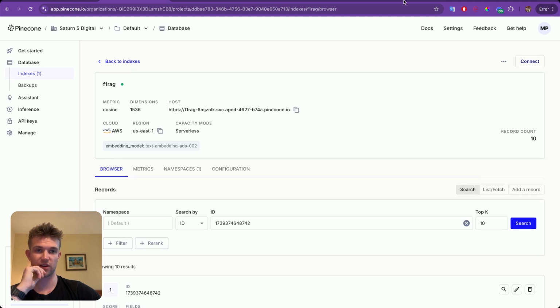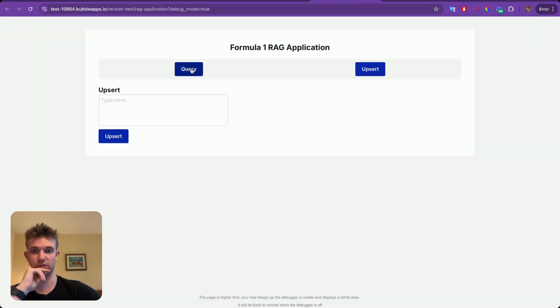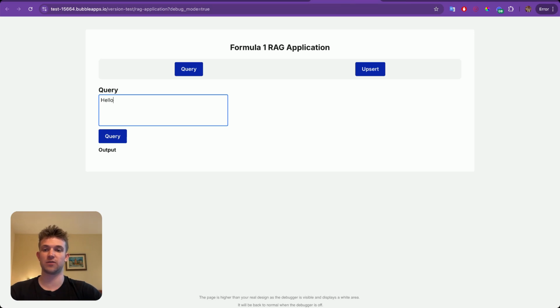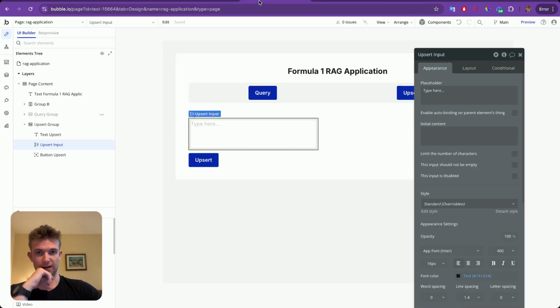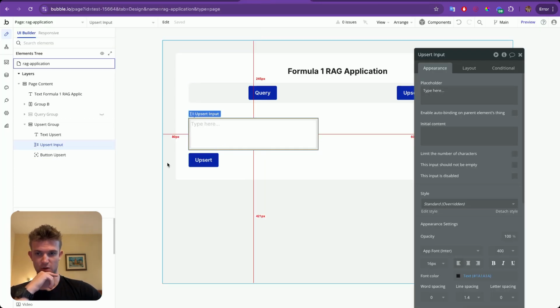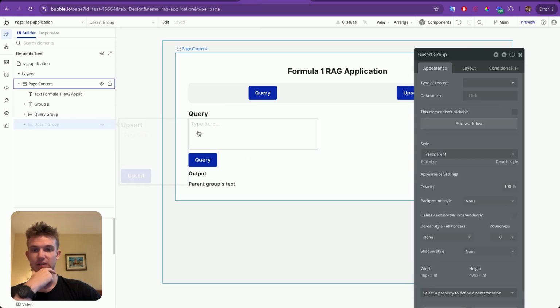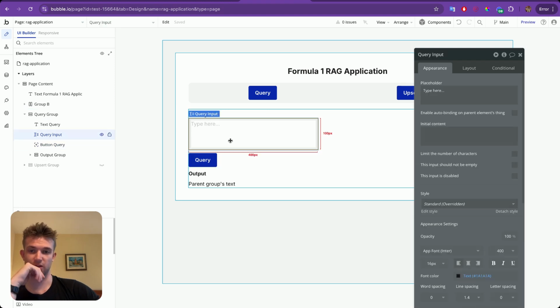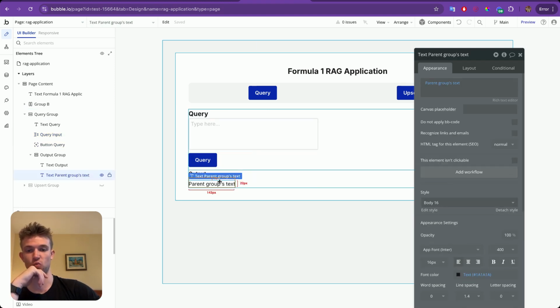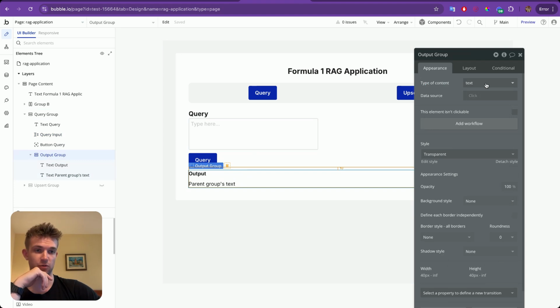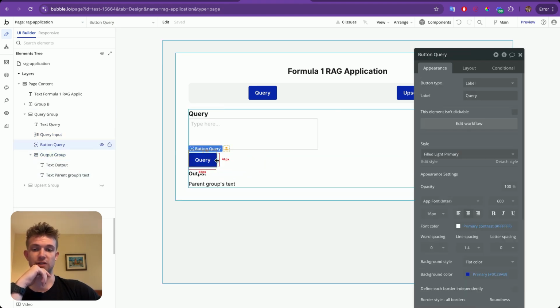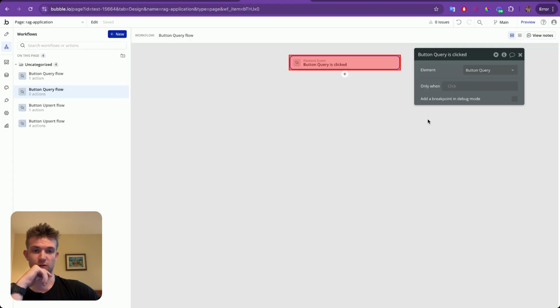Okay, great. So now we are going to get the query side of things working, because at the moment, if we type something in here, it doesn't work, right? Nothing's working. So let's go over and wire that side up. If we go to the query group, let's hide this. All I've got here is just a query button, an input and an output group with the text linked to the output group.